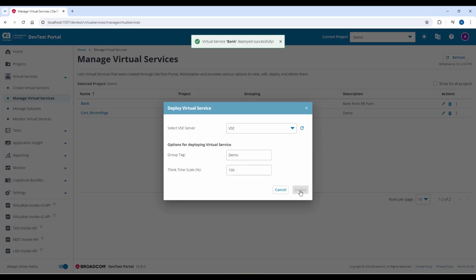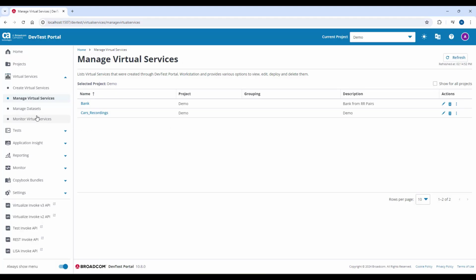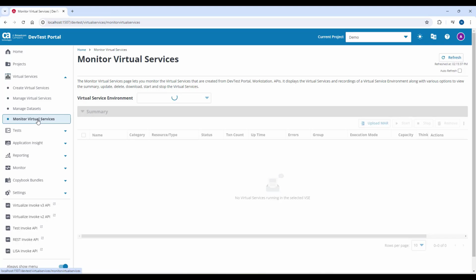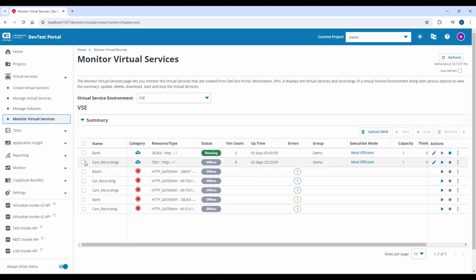so you can see it deployed successfully. Now we go to Virtual Services on the left and then Monitor Virtual Services. For our example, you can see here that the virtual service is live and running and available. You can direct any traffic here that you want to send to the service instead of to your live system. And that's how you create a virtual service from request and response pairs.